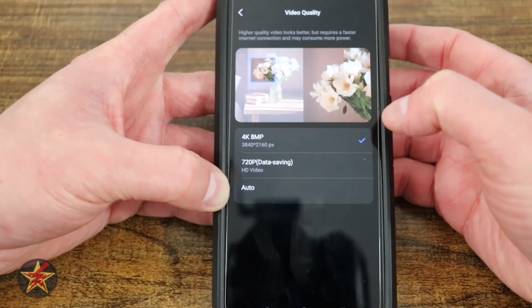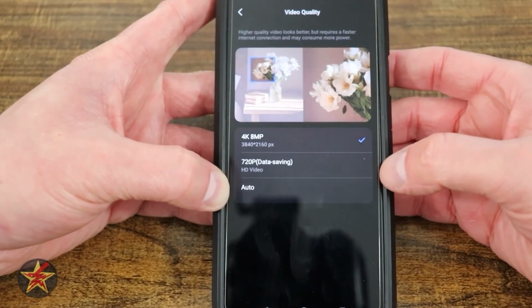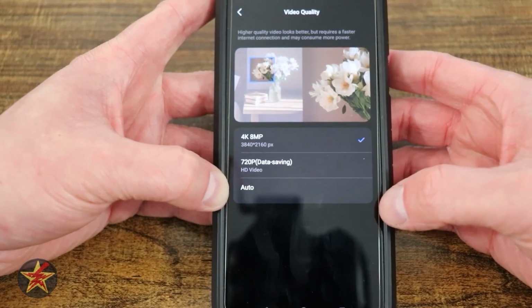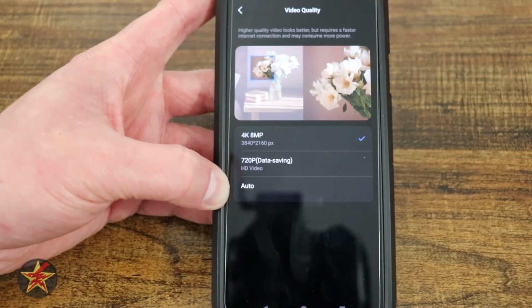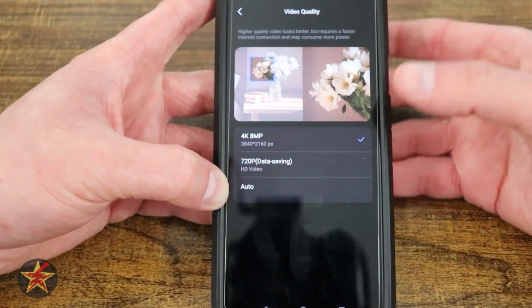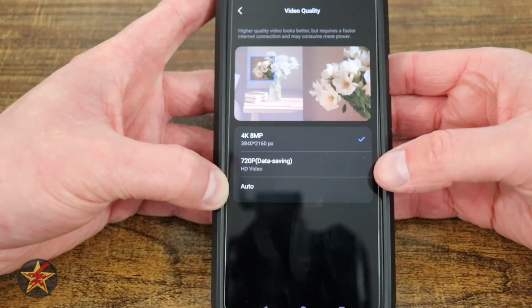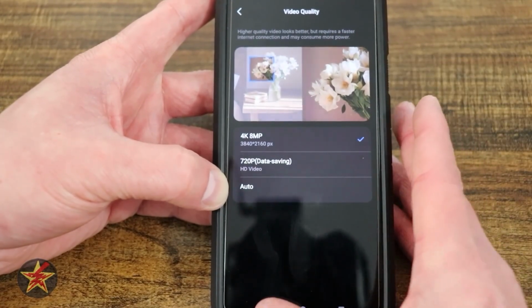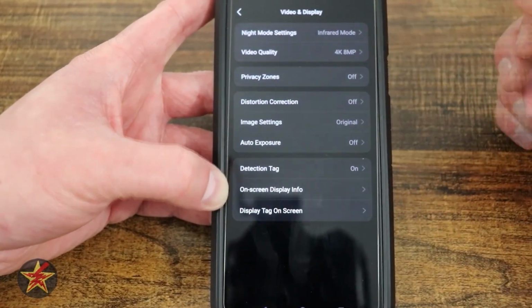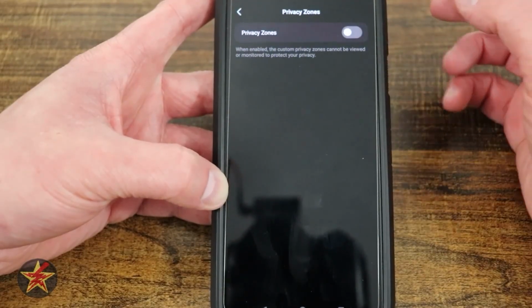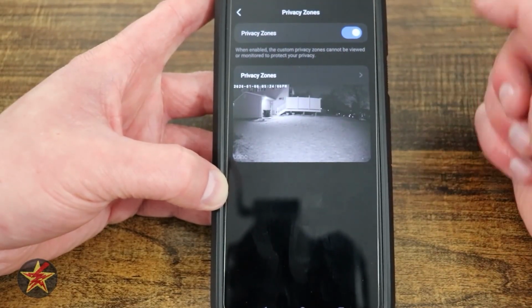Video quality, I have it set for the 4K, but you can set it at 720 or leave it at auto, which will have it switch between the two based on your connectivity. 720 is still considered HD, but if you're getting this, I would recommend, if your Wi-Fi can handle it, putting it at the 4K. Privacy zones, right now I have this turned off, but I can turn this on.